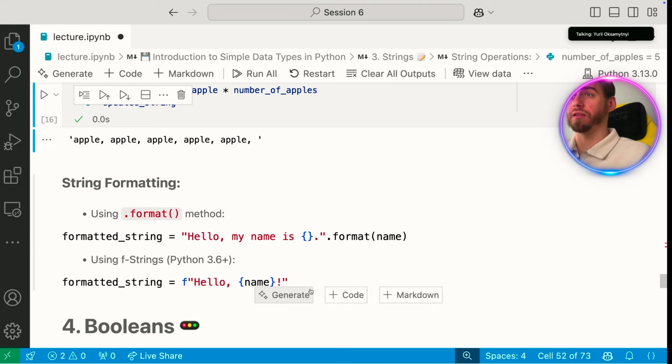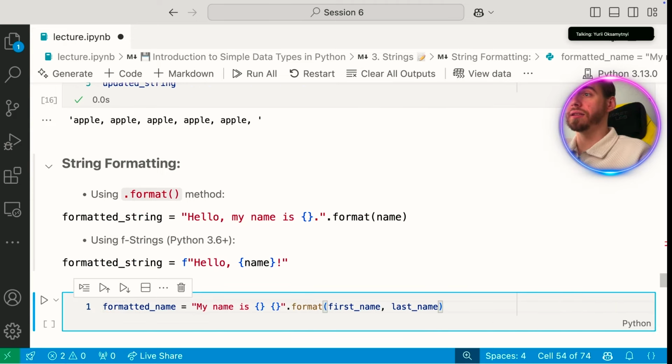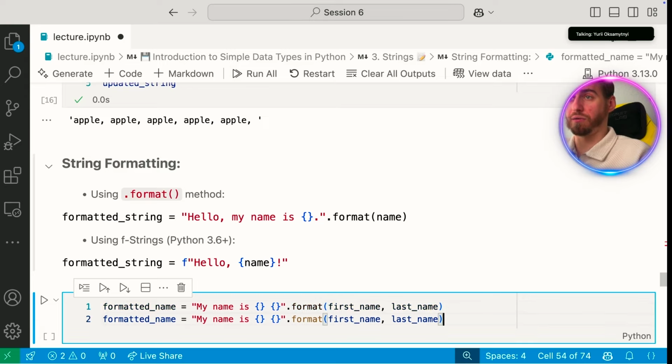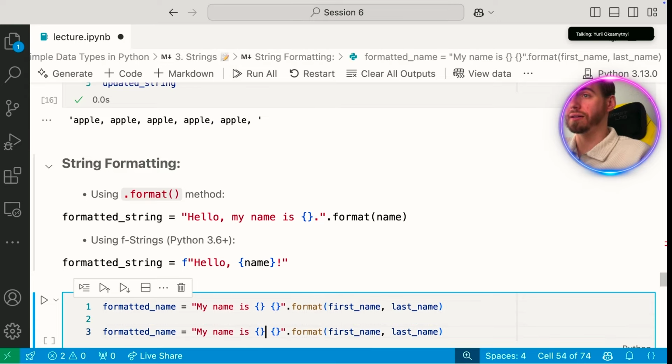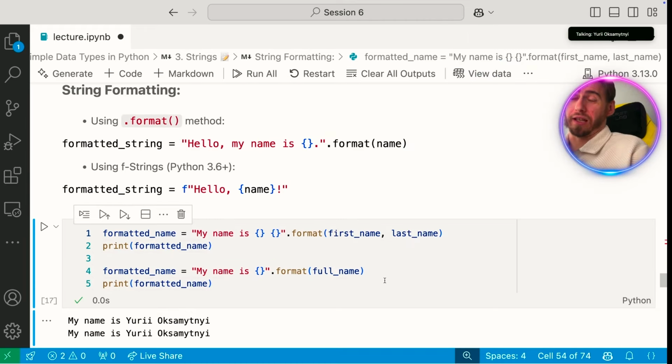Another important thing. Now let's use both of them. Let's create a format and name. This is an example of how we can use it. Formatted name: "My name is" and then the variable. We have created the variable full name a bit earlier, so let's have a look. Formatted name. It's working as expected.